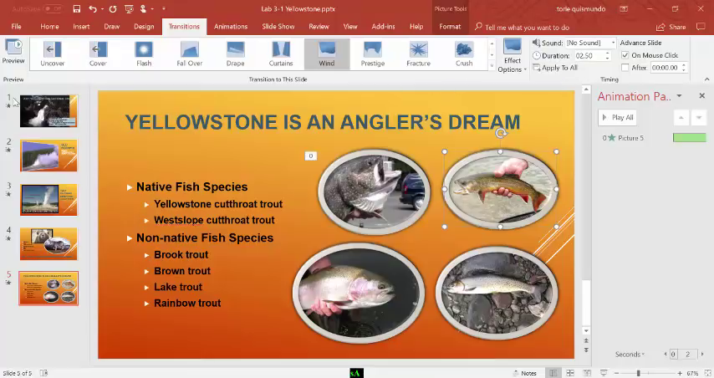Now, I already had little stars over here beside my numbers because there were other animations on here previously. So that's not a great indicator to let you know whether those transitions were applied. As long as you say apply to all, it will be applied.